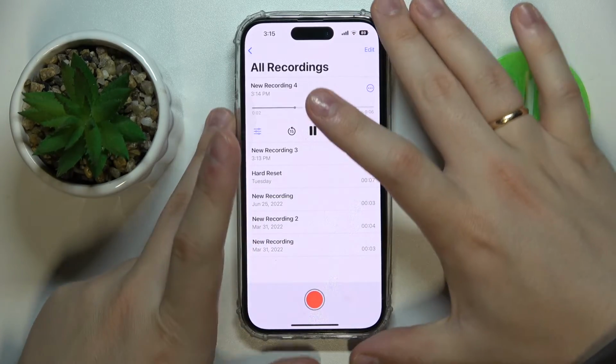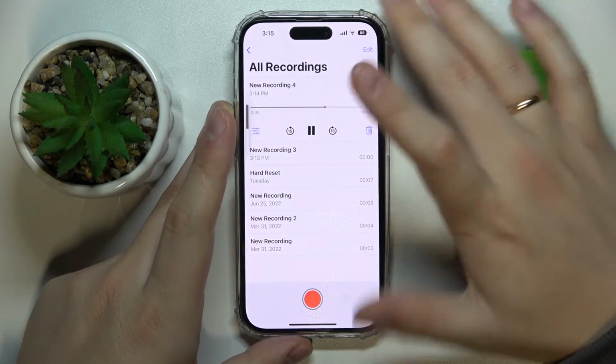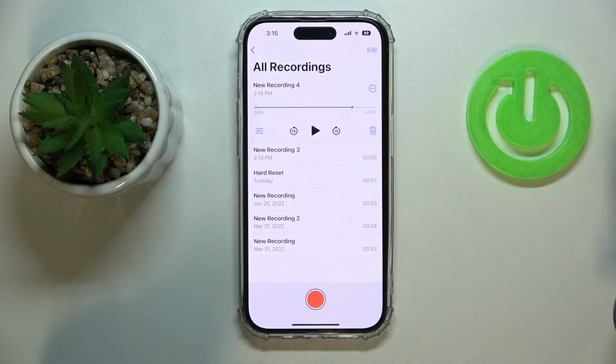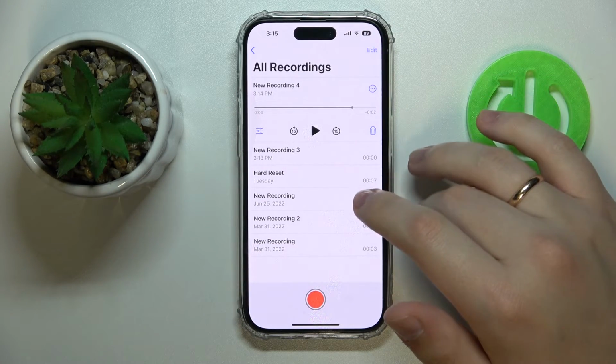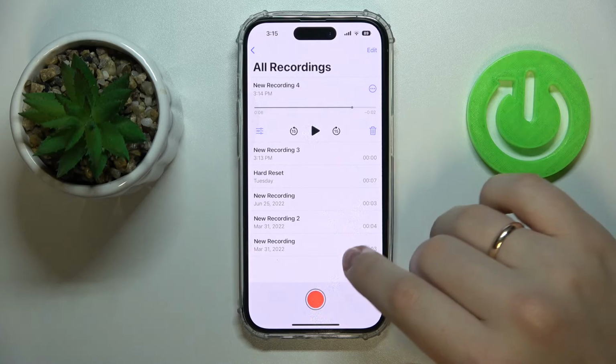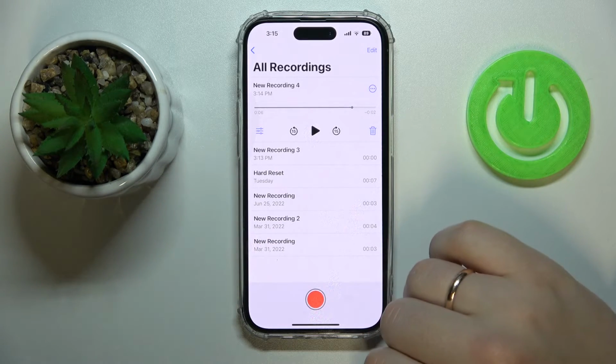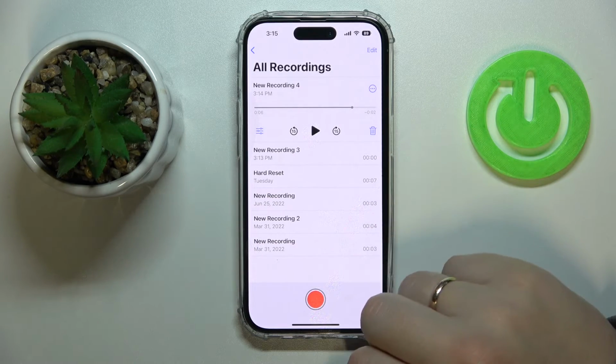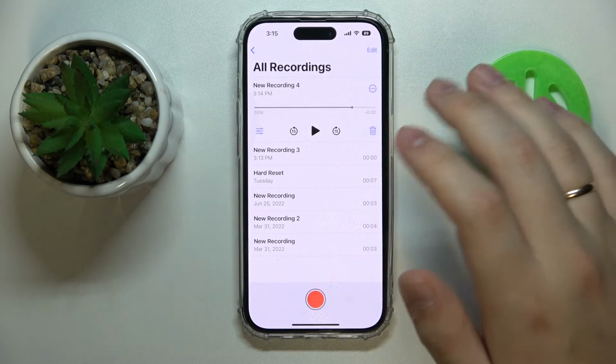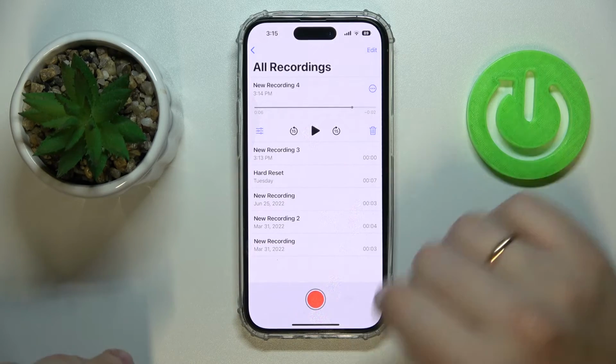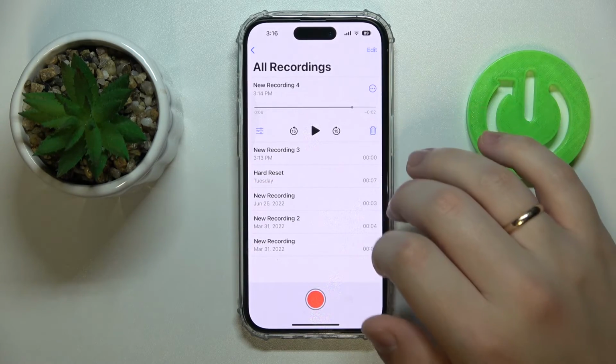As you can see, it is being played right now. From here, if you would like to finish it, just like so. My volume was muted, so yeah, I had to increase it in order for us to hear the actual recording. And if you would like to remove or delete any of the sound recordings you have, just tap on this trash bin.